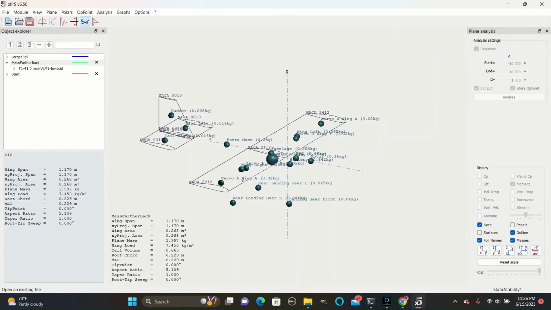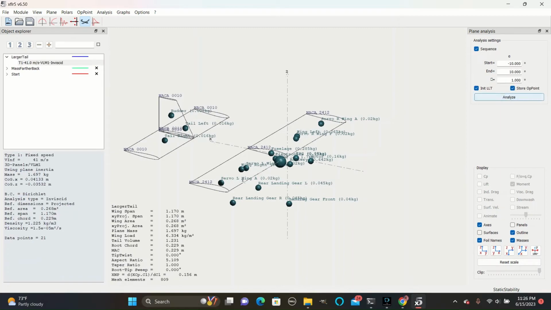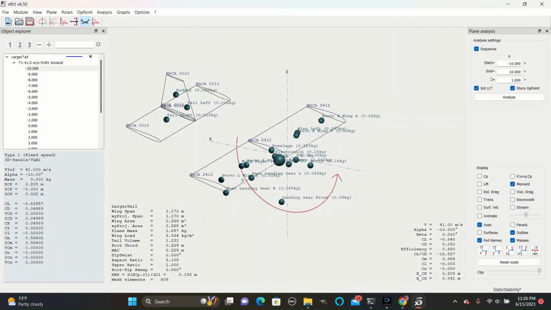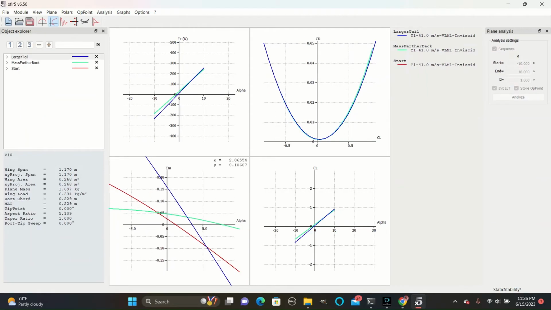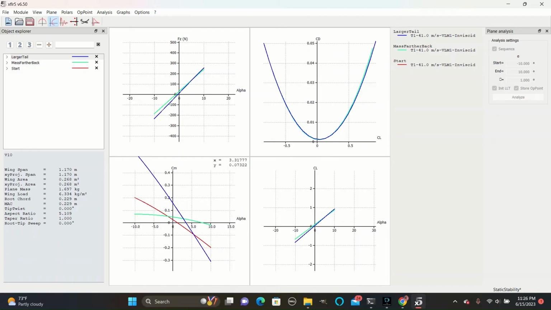The other edit we can do is to make the tail larger compared to the start one. This one is about twice the size. And so if we run an analysis on that one and go to polar view, check visibility, we will see that it has an even more negative slope than the red line, meaning it's more approximating to negative 1.5 per radian. So making the tail larger will have a more negative slope.